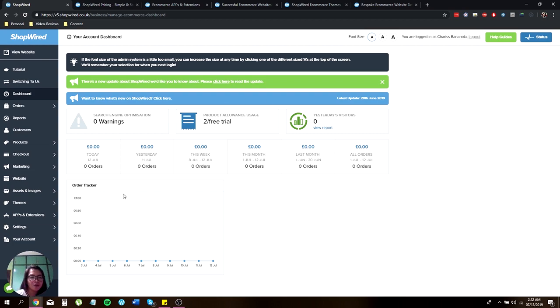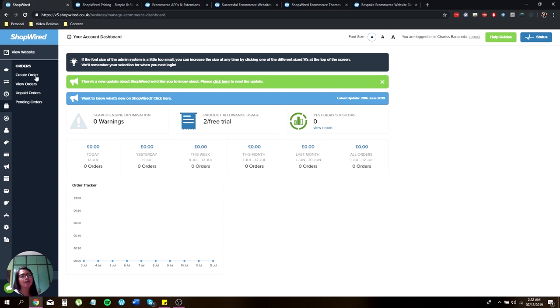Cool, huh? And also the order tracker, it's like a graph, I think. Since I don't have any, you won't see anything over here. So let's go ahead to orders. Now under orders, you have the option to create orders, view orders, unpaid orders, and pending orders. Let me just show you very quickly how you can create your order.